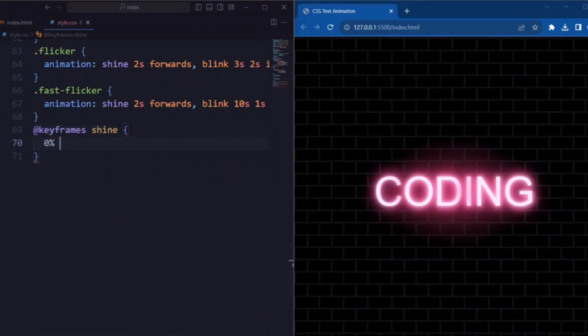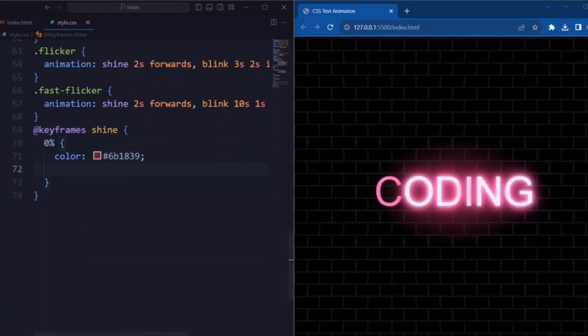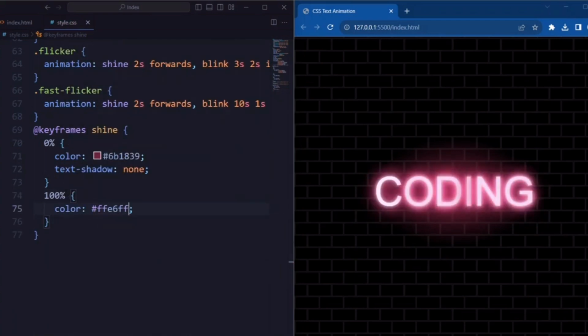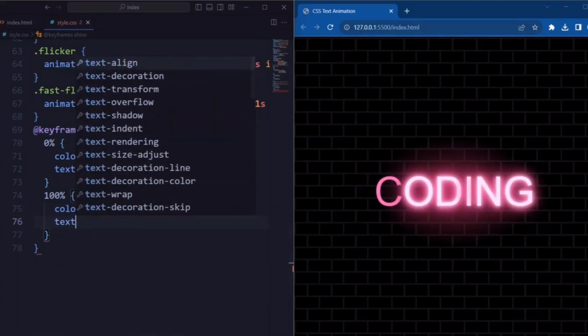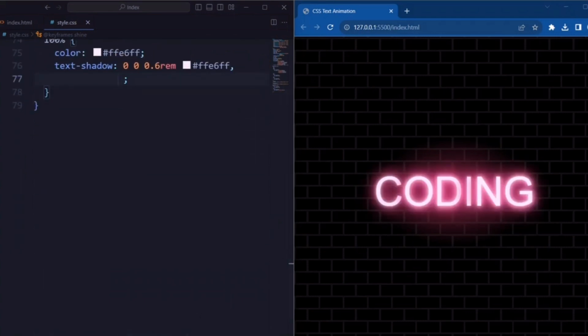Now let's set the keyframes of the shine animation. Here 0% is the starting keyframe at the beginning of the animation. Here we set the color to a deep purplish color and the text shadow is set to none, making the text appear with no shadow. And at 100% we set the text color to a pale pinkish color. And for the text shadow, here we add multiple text shadows with varying offset, blur radius and color. This shadow creates a dynamic and glowing effect around the text.